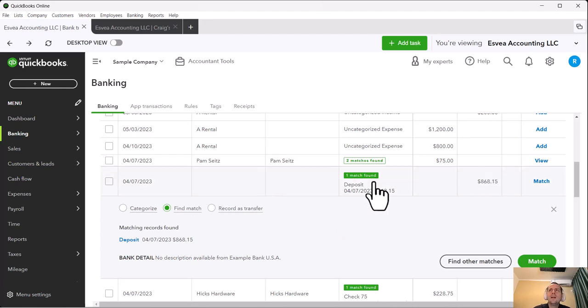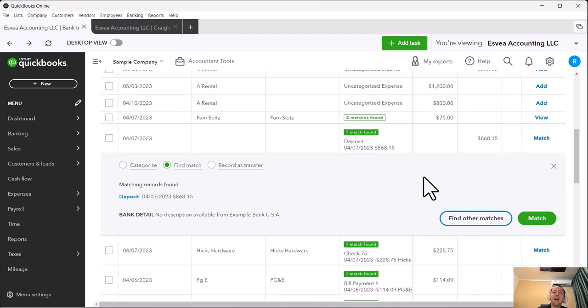Say that you have an issue where you have one deposit, and this deposit is $800, or it could be 10,000, doesn't matter, but it's for multiple invoices. You come in here, and it says it's matching one. We know this is not correct. You always want to make sure, because when you push this match button, it's going to attach it to those transactions as being paid. So we're going to do find other matches so that we can find all of the transactions that we're looking for.